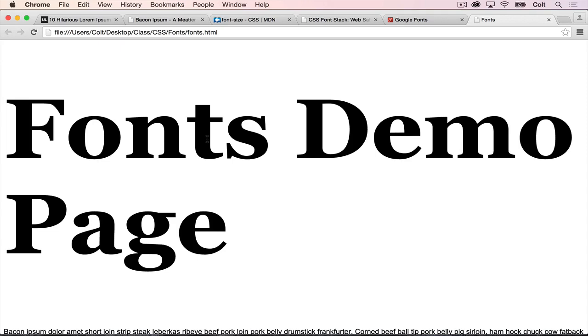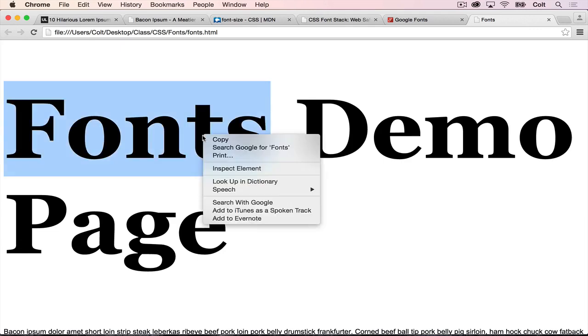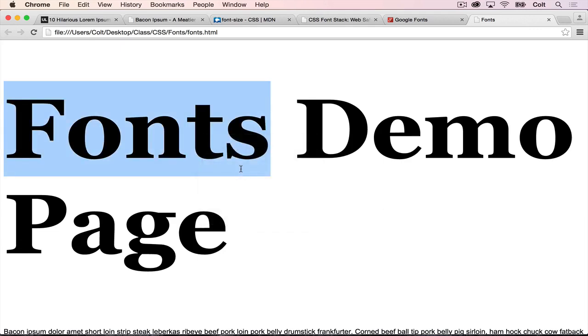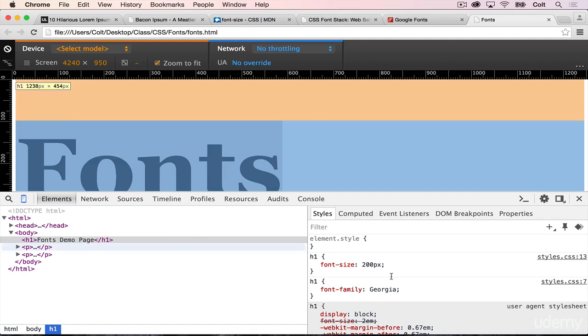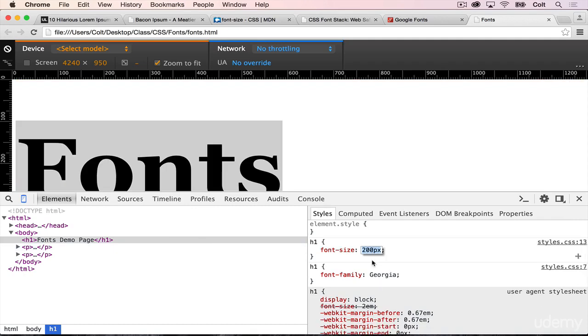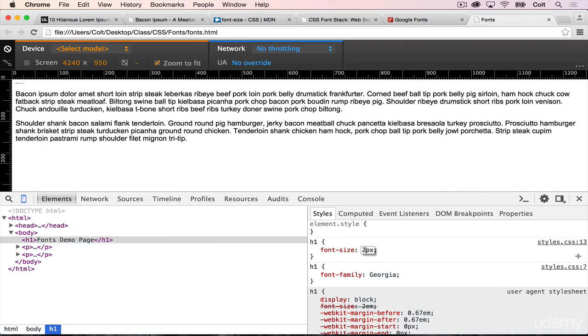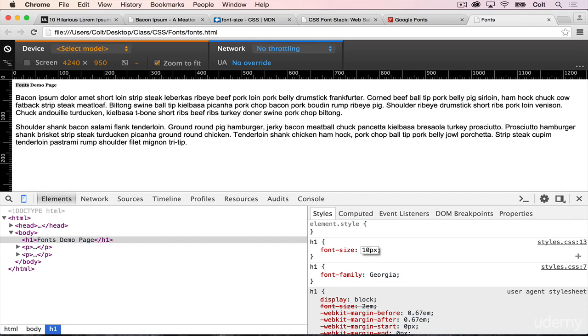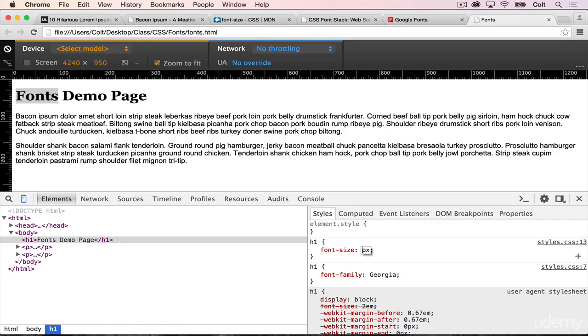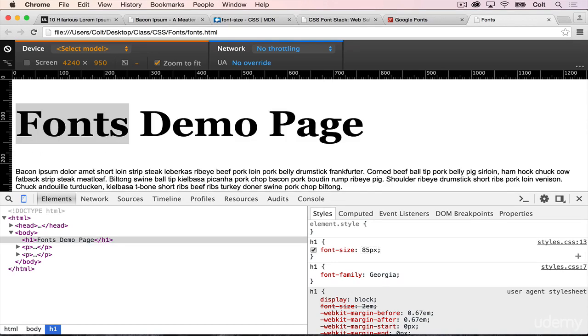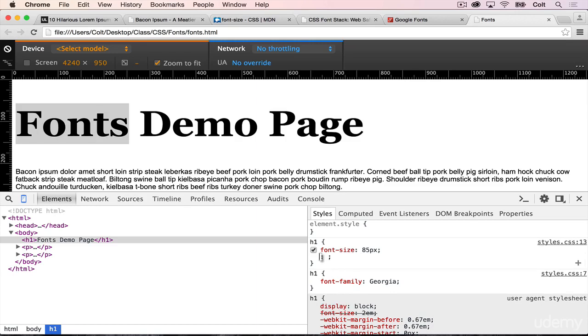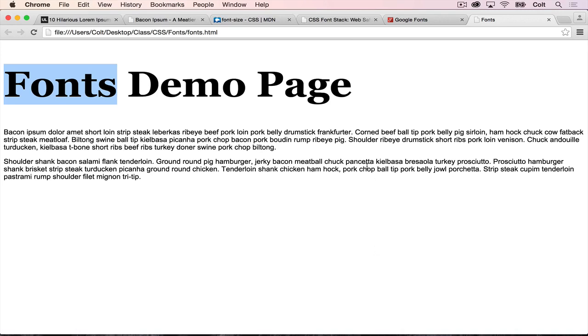What we can do, just in case you want to play around with font sizes and you're not sure how big you want this to be, we can inspect it. And then we can go over here and click on this and change this number. So we can change it to 100 or 60 or 85 or whatever we want, and we can play around in the browser and see the change reflected immediately. So that's a really nice feature when you're playing around with font sizes.